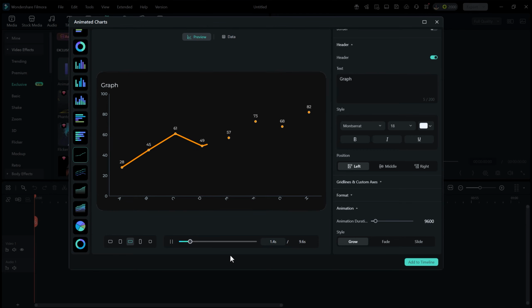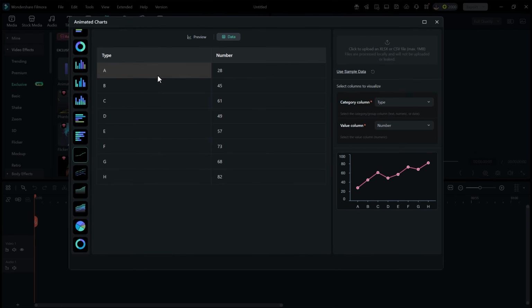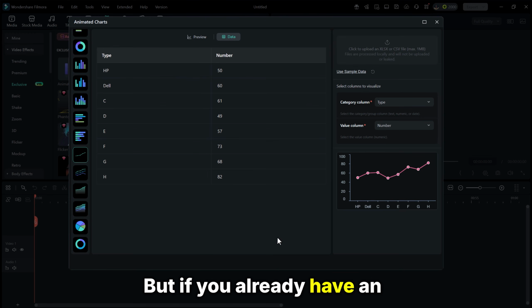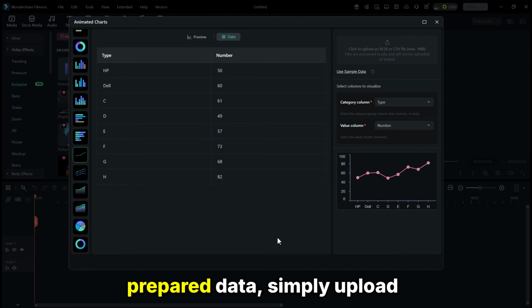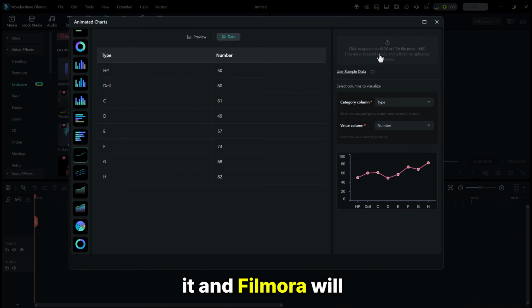Now let's talk about adding the actual data. Go to the Data option above the chart and click Data. Here, you can manually edit each column by double-clicking and entering your values. But if you already have an Excel or CSV file with prepared data, simply upload it, and Filmora will automatically import all the values into the chart.